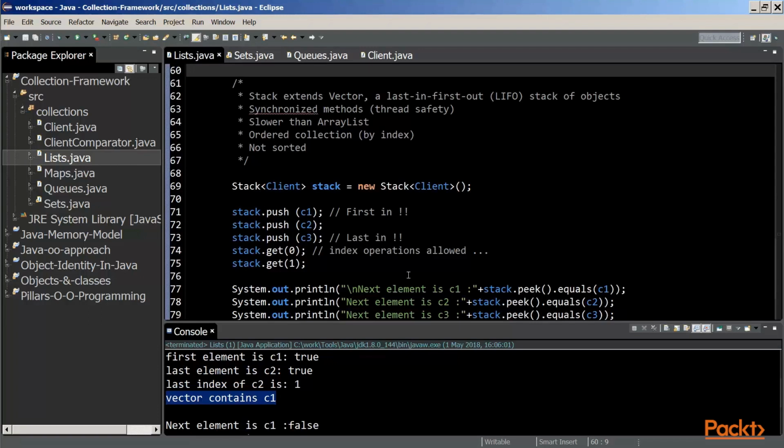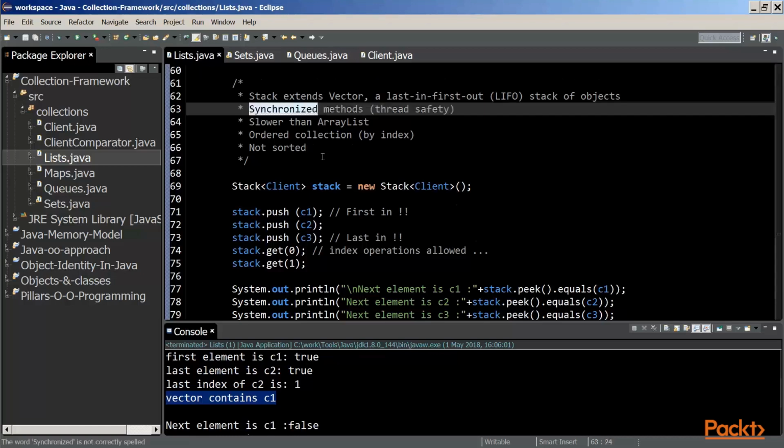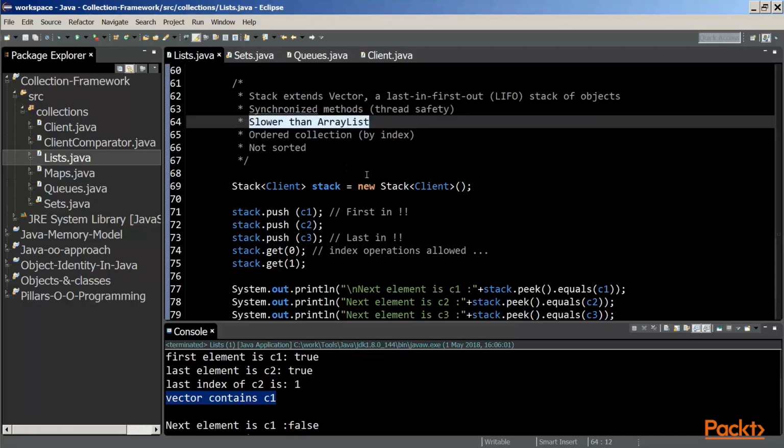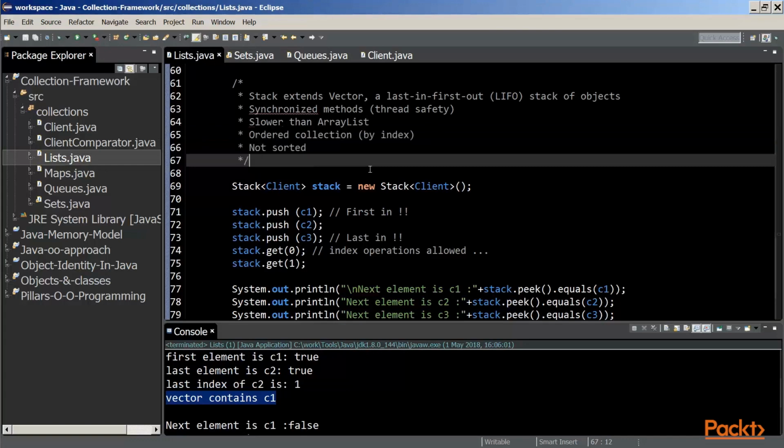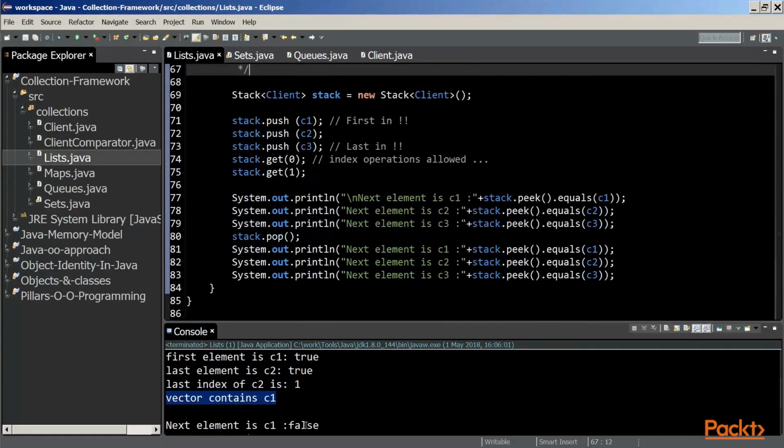Let's consider now the stack. The stack extends vector. It implements a last in, first out behavior, as the word stack would naturally mean. It is synchronized, as it implements vector, and so it is slower than an array list. It is an ordered collection by index, since it is a list, and it is not sorted. Let's consider a piece of code.